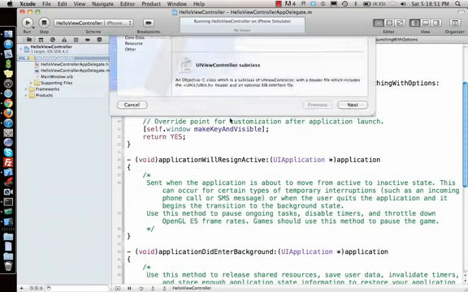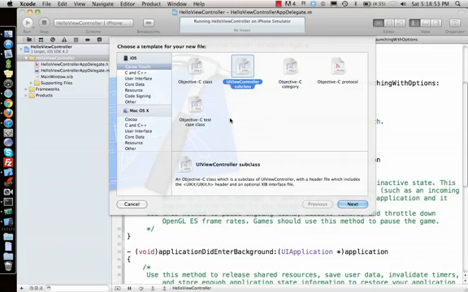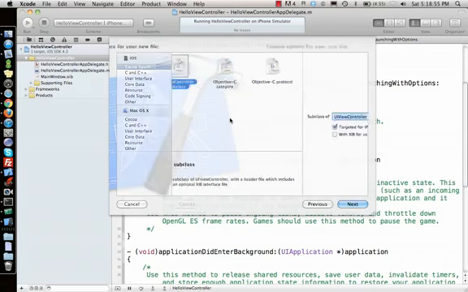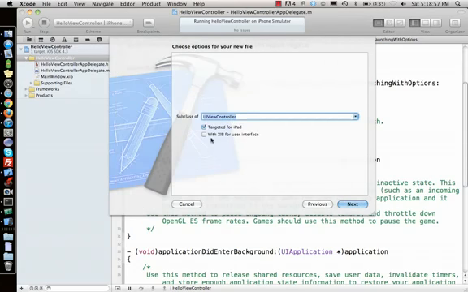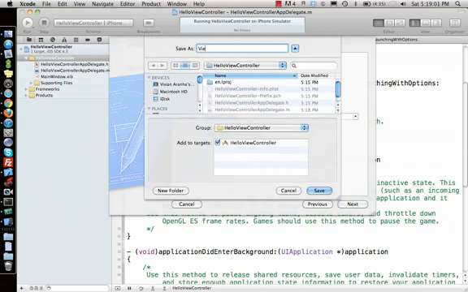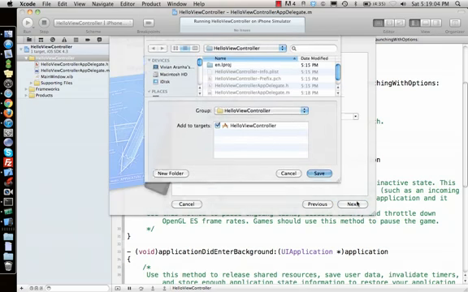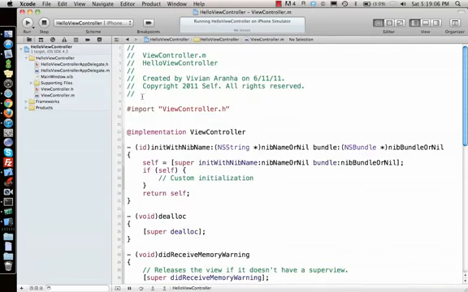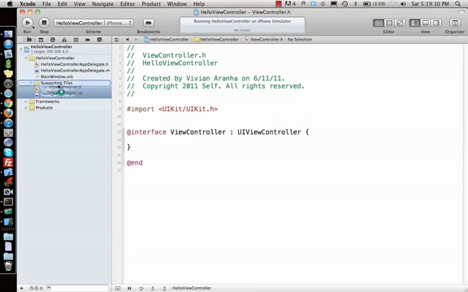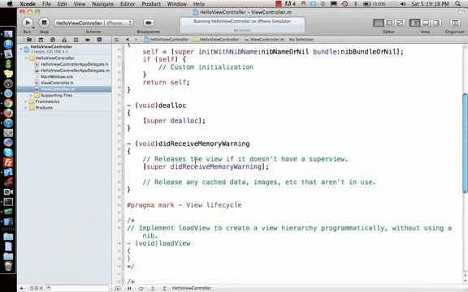So either select a view-based application, or you can just say I want to make a new UI view controller, not targeted for iPad, next, and give it a name, say ViewController. So we get the ViewController.h file and .m file. These two are created. If you see, the nib file is not created because I didn't check create nib file, because I don't want to do anything in the nib file. In the .m file it has all those functions for you.